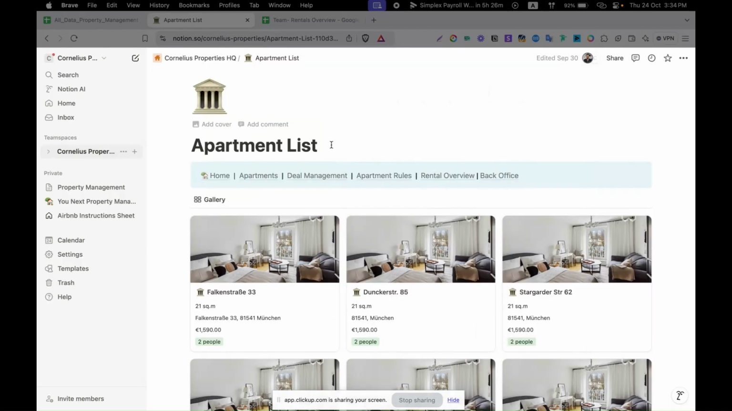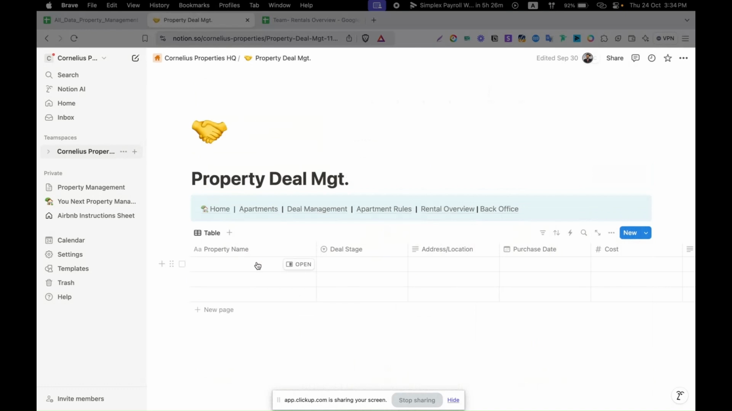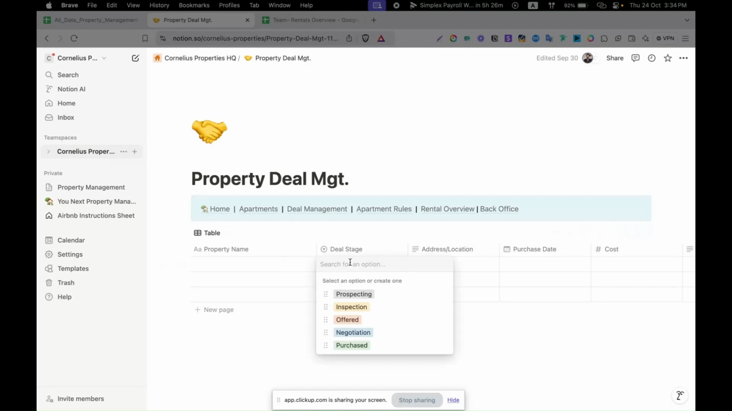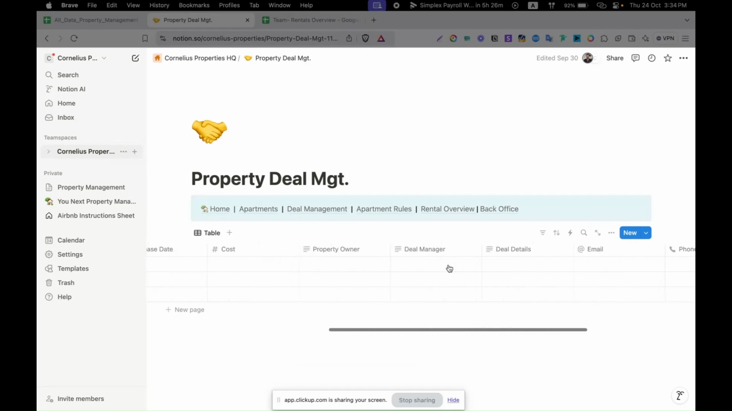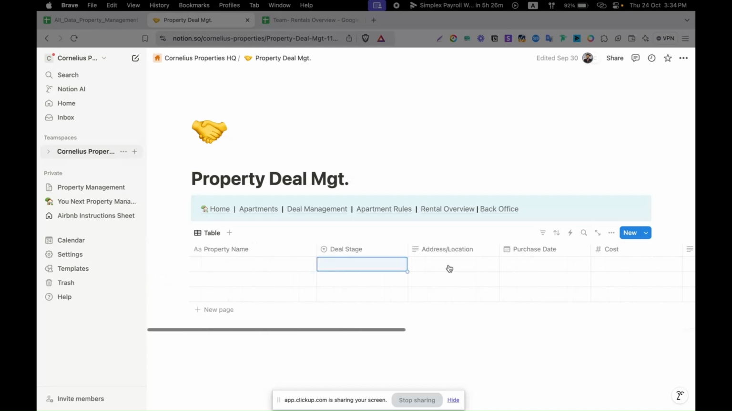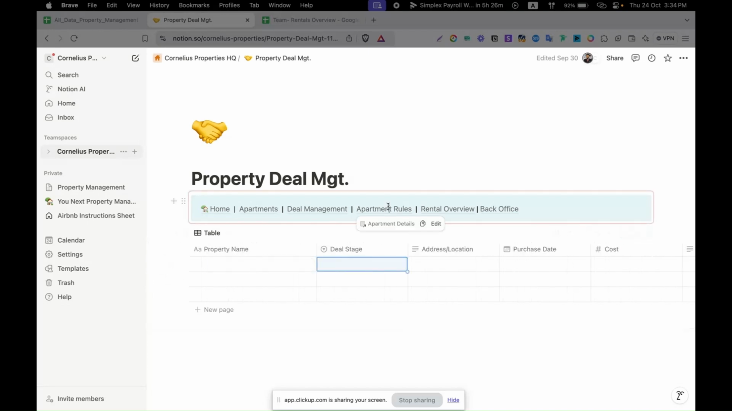We also designed a deal management system within Notion for their ongoing acquisition of new apartments. This section helps them track interactions with property owners interested in renting out their apartments. From this view, they can see each deal stage, location, purchase date, and costs, allowing them to manage the pipeline efficiently.